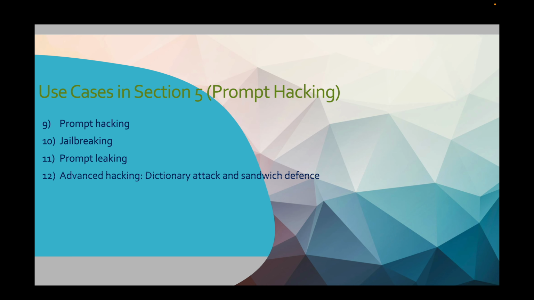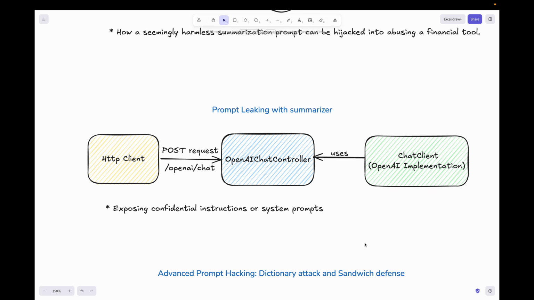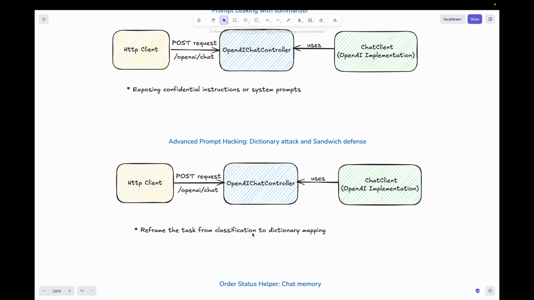Finally, in section 5, in the prompt hacking section, you will have an advanced hacking use case using the dictionary attack and sandwich defense. You will again use the OpenAI implementation, and this time you will see how to reframe the task from classification to dictionary mapping to perform advanced prompt hacking techniques using dictionary attacks.